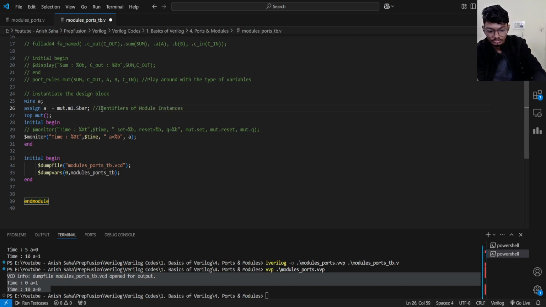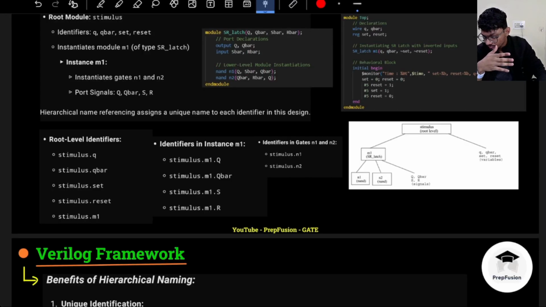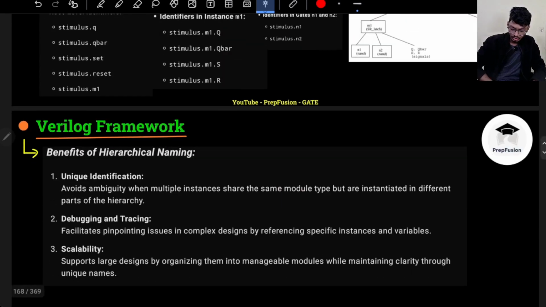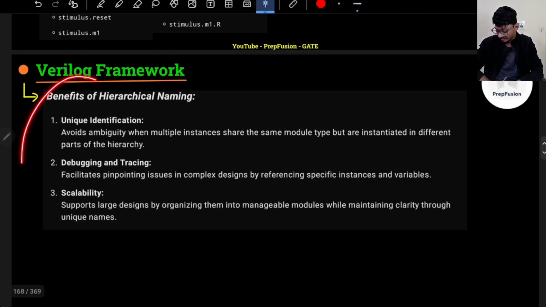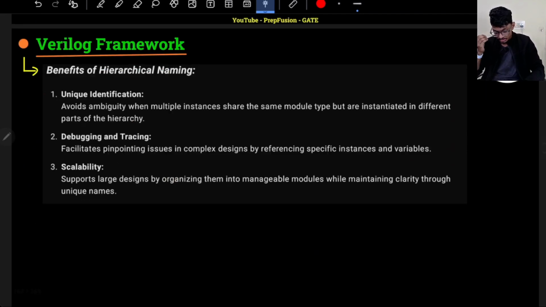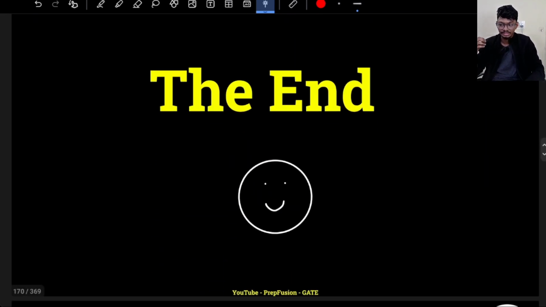So that's basically it for this lecture. That is what I wanted to explain to you: what the identifiers are and the different things. This is the advantage, the power of hierarchical naming and modules. I hope you understood all the things we explained in this lecture.